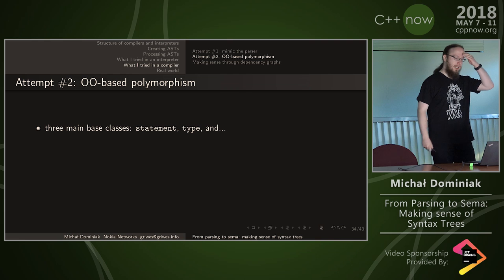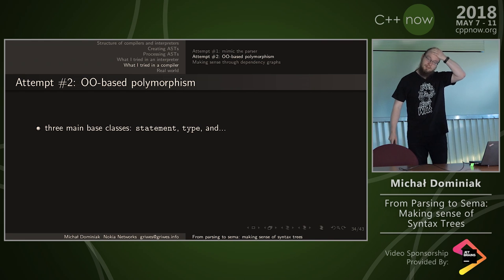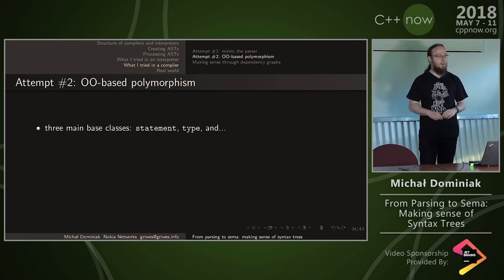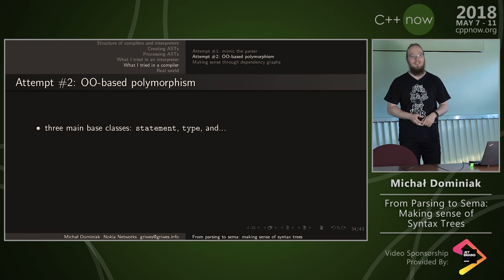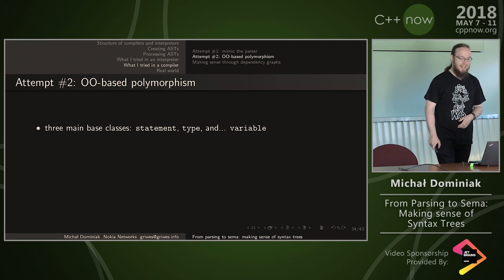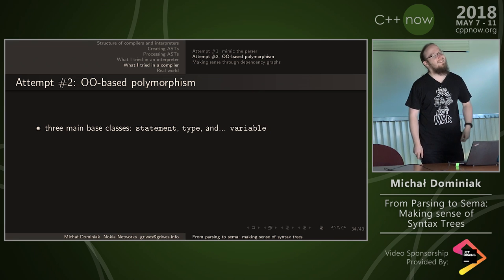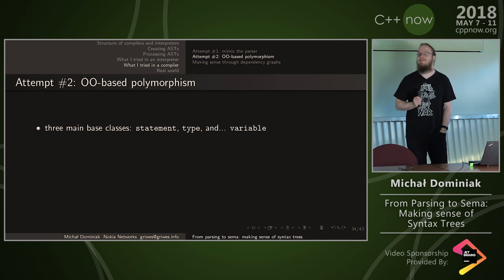So I had three main base classes. I had statement, from which expression was derived. I had type, and I had, does anybody want to try to guess what I thought I needed? Declaration? No. Declaration is a statement. No, I didn't have that concept. I have variable. I thought I needed this.